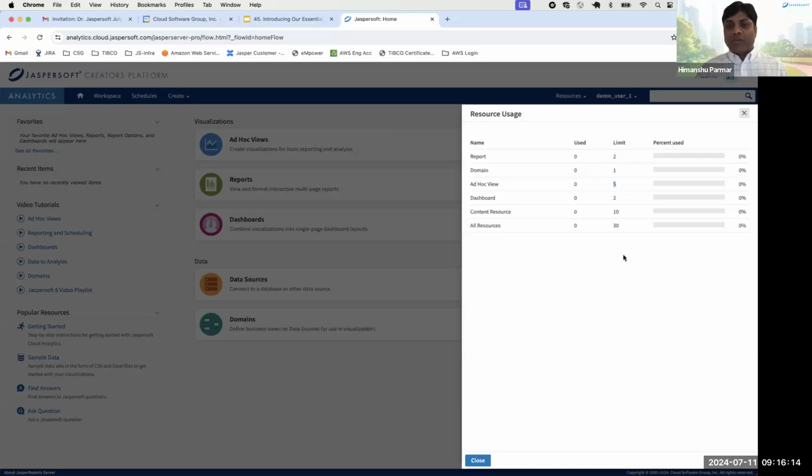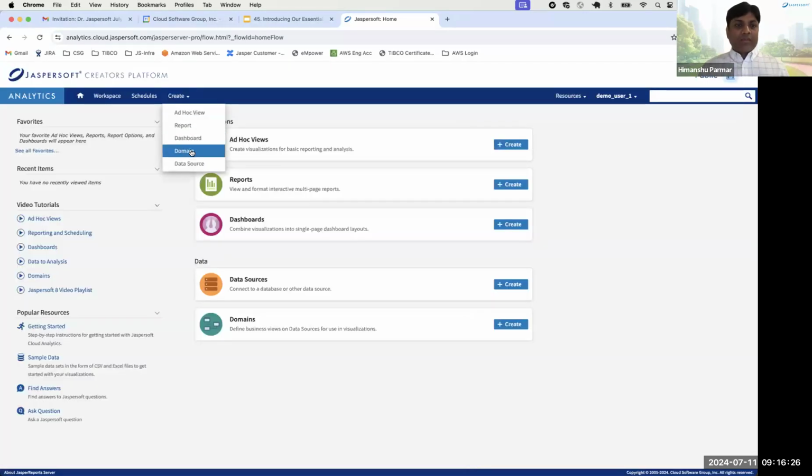Ad hoc view, we have this one, right? So of course, someone should not exploit the system, and that's why we have these limitations as well. But it's a good feature to have as well. So let me try to create something.